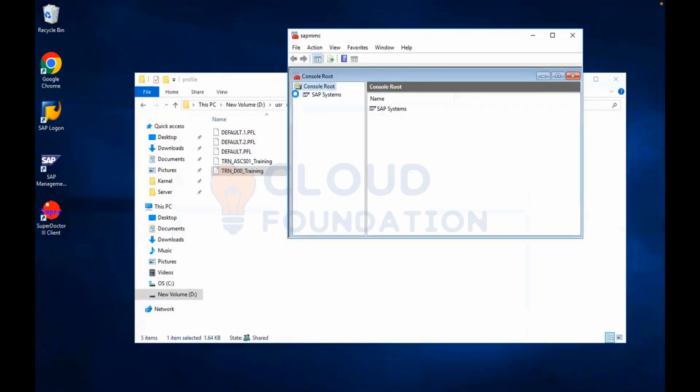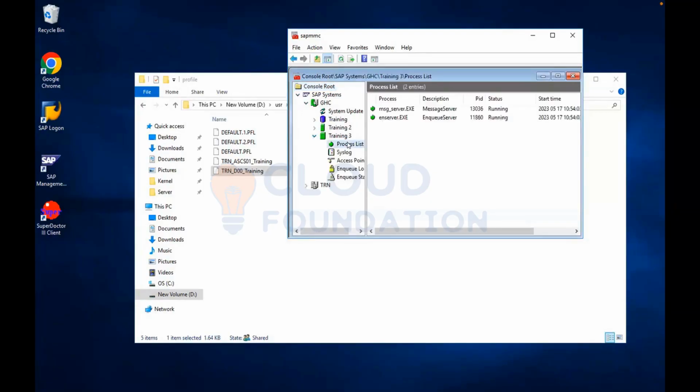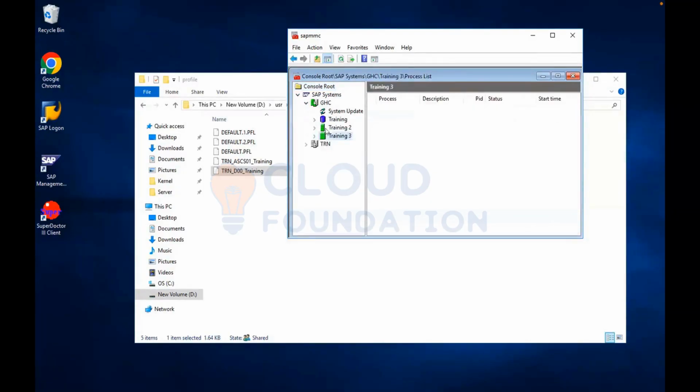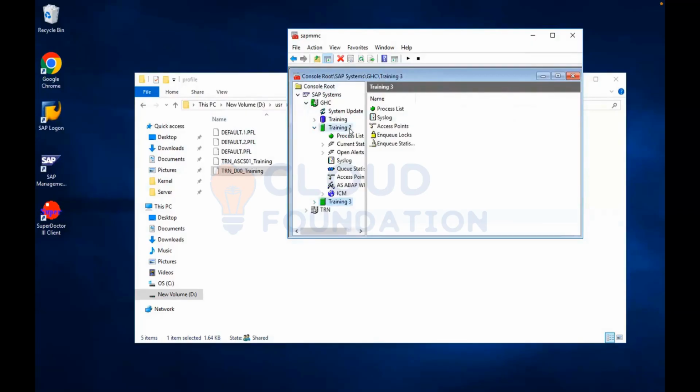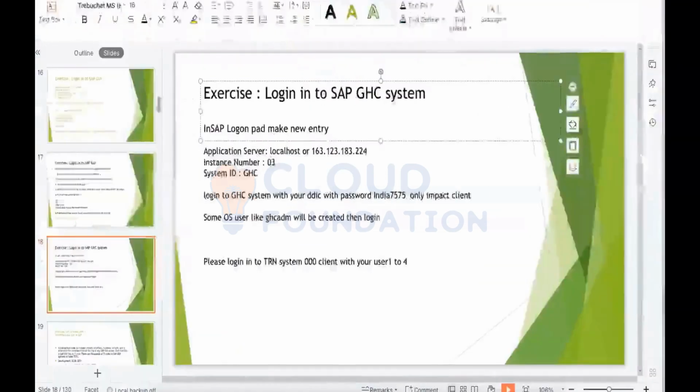We open SAP MMC. Subsystem. Now in this server, two SAP systems are running. One is GHC. Are you able to see? GHC is running. And the instance number is 02. The instance number 02 is written outside here. 02 means instance number. Whenever we are making a connection, I have to type like this.